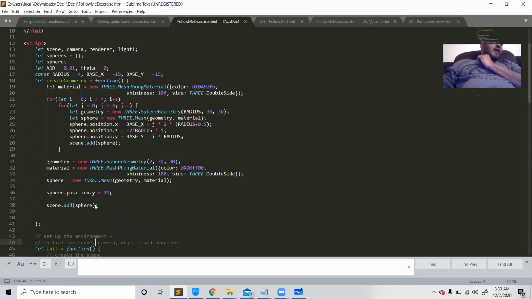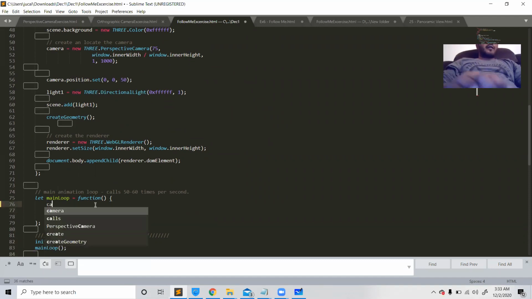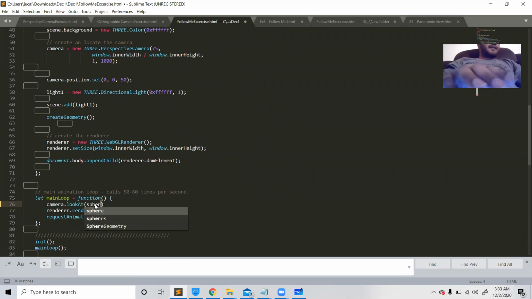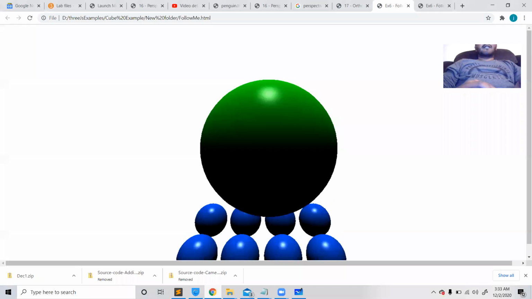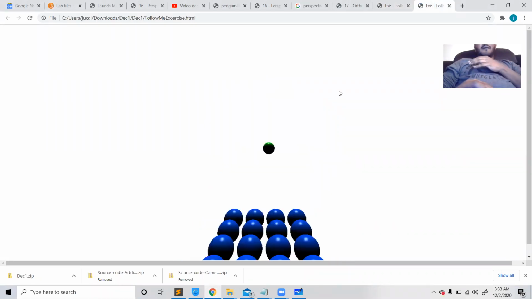So how I got that effect is that in the main loop you can write the function camera dot look at sphere position. So the camera is looking at the sphere position. That's the big sphere. Let us run this code and see how it looks. So the camera is just looking. It's not doing anything. The camera is looking at this green sphere.